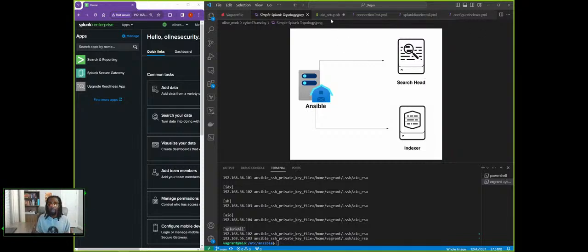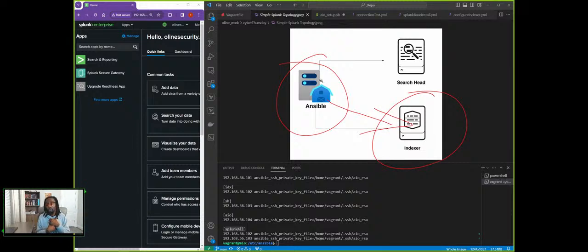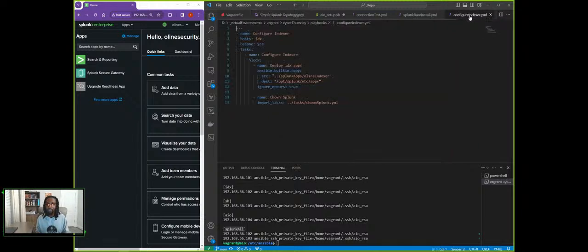We have a playbook to do that. And we're going to run that playbook from this one machine, from our Ansible machine. Ansible is going to literally push that playbook to the target. Whatever we tell Ansible to target, it's going to push the playbook to that system, right? So the playbook that we use for that is right over here, configure indexer.